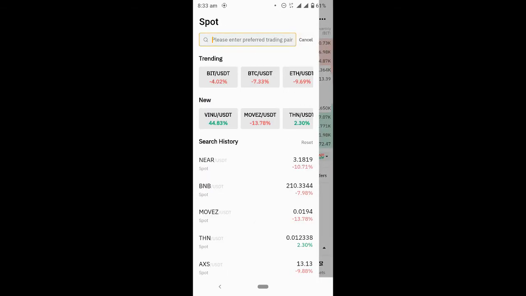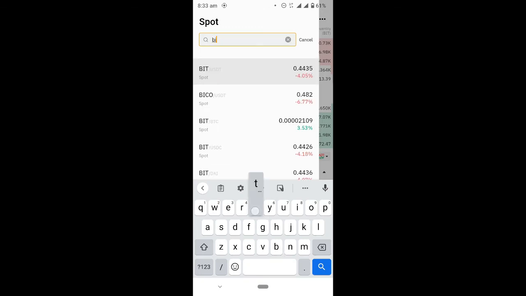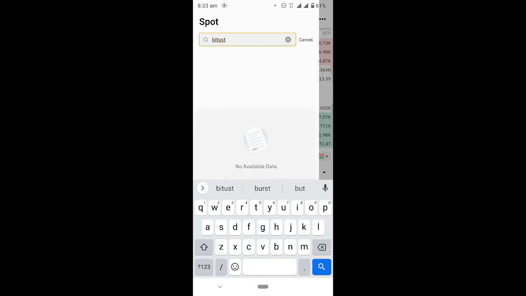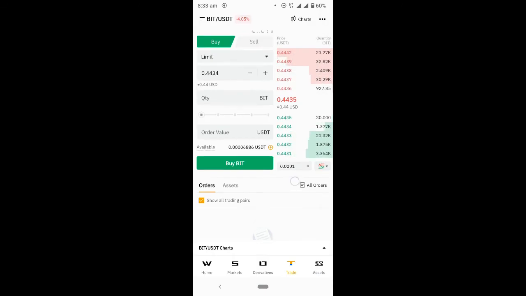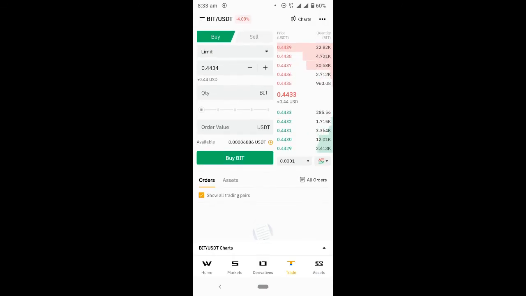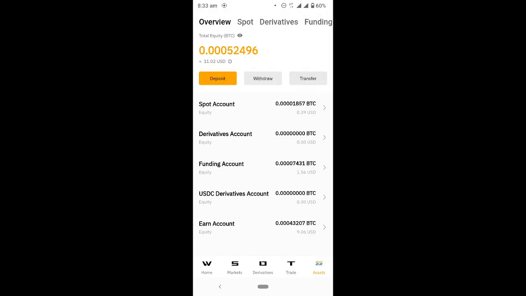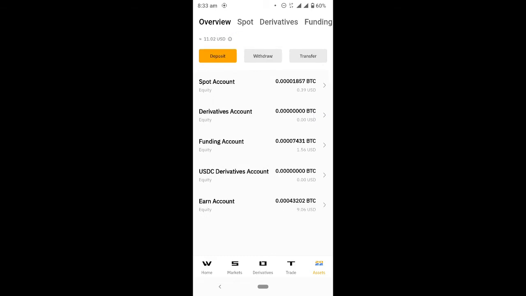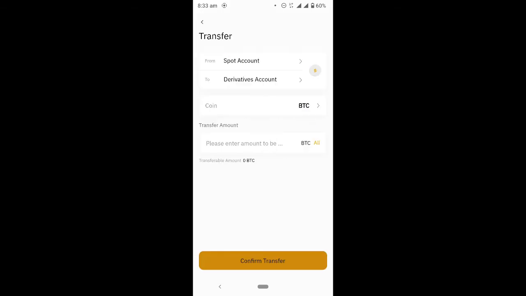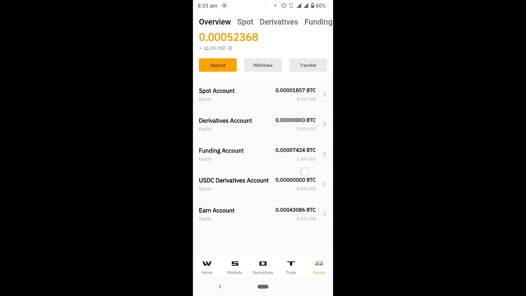You can just search Bit USDT. Just search that and enter. If you have already added USDT into your spot wallet, you might have to make some transfers between these different accounts, and you can just do that here. You can click on transfer, select the account you want to transfer from and the account you want to transfer into.